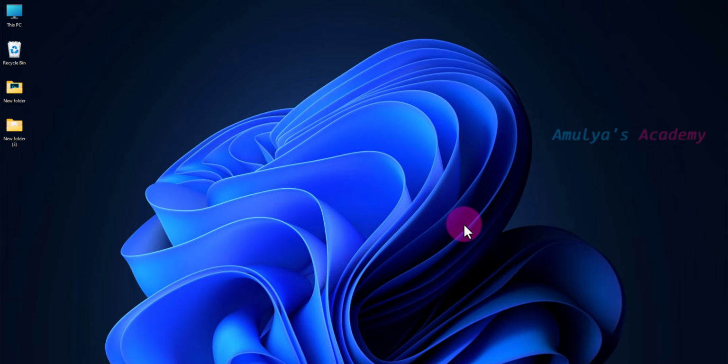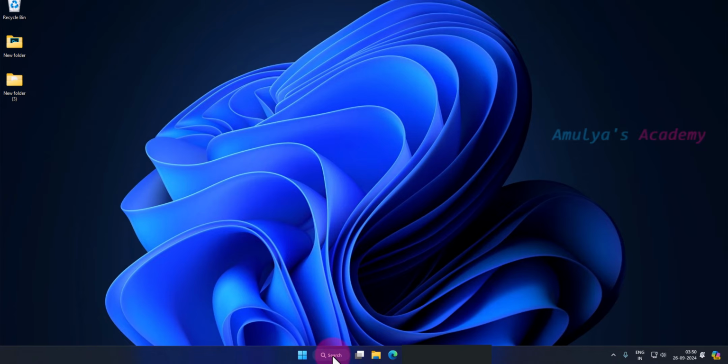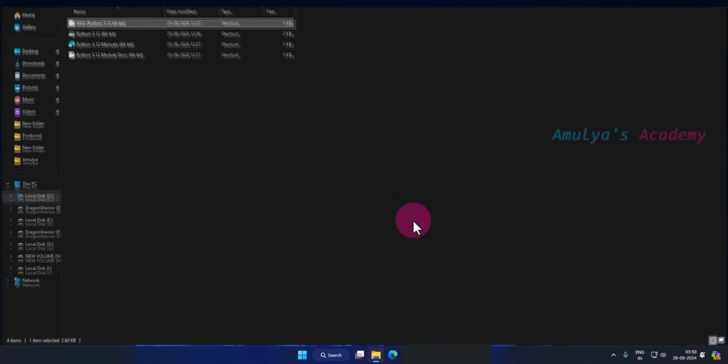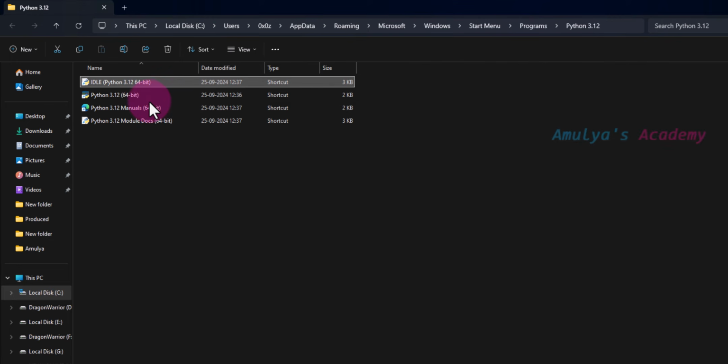And the third method is you can manually locate where Python is installed on Windows. For that, in the Windows search bar, type Python. And here you can see Python 3.12.64-bit app. Here you can see an option here, open file location. So click on that. File location is opened.